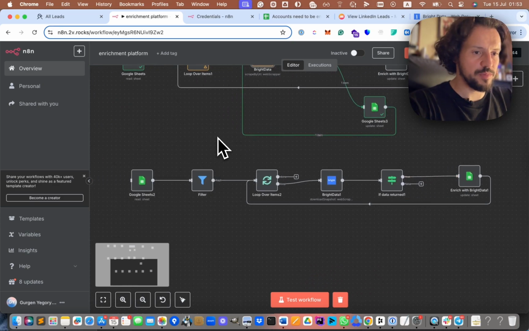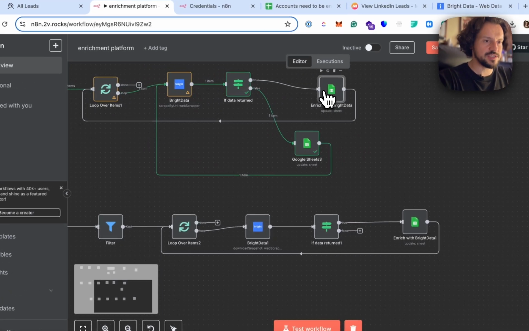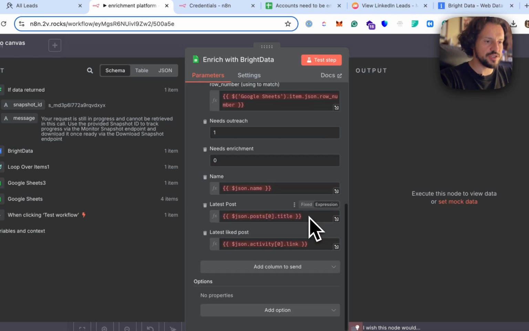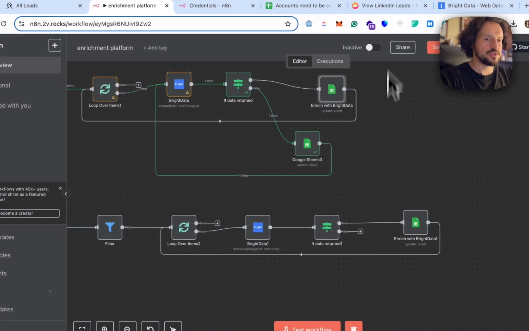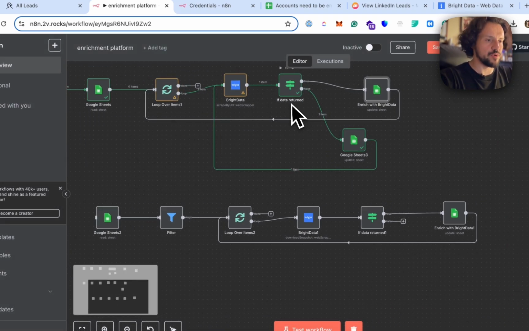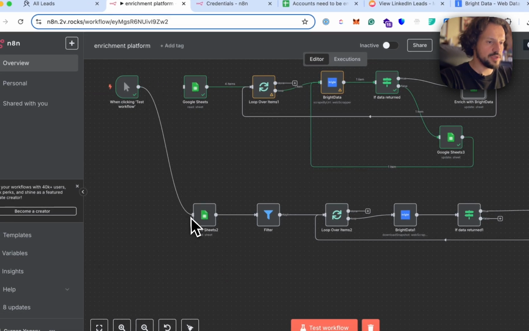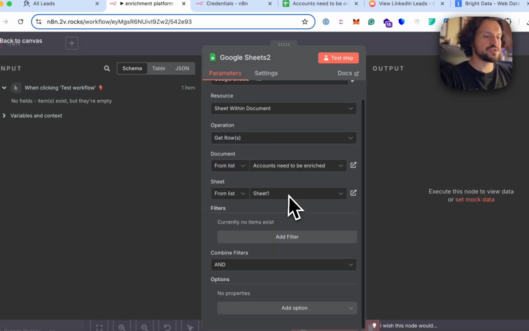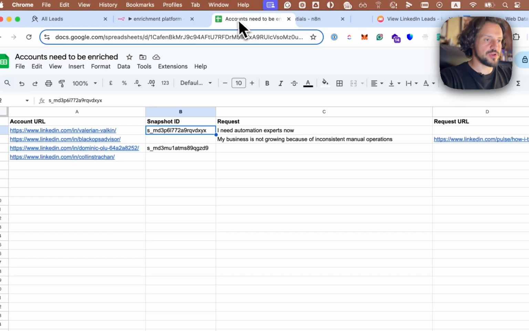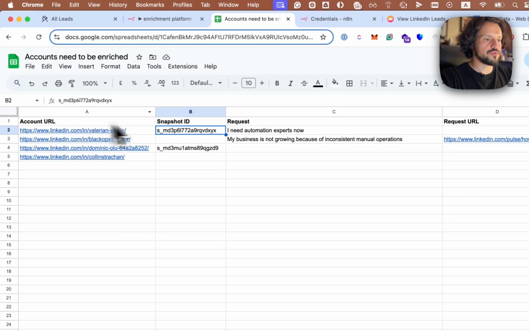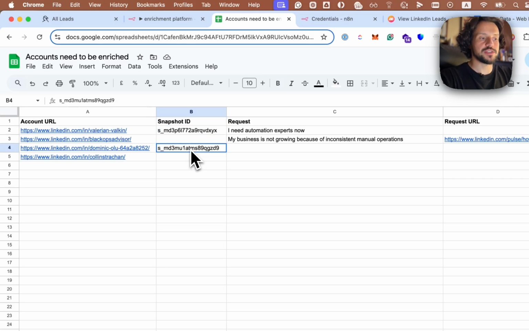last step straight away, because the logic of this last step, where it enriches the table with the data, is the same for both workflows. So we're just going to test this last workflow here. As I mentioned, it gets the same spreadsheet and it goes through the records that have snapshot ID not empty.